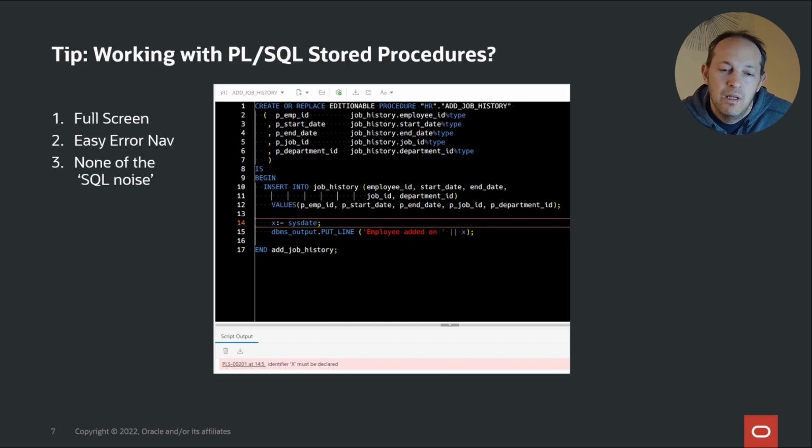And when you do compile your changes, if there are errors or warnings, you'll see them at the bottom, and those are navigable. So I can click on those errors, and it literally takes me to the line and the cursor position where the parser of the database detected the issue. So I guess that's kind of a tip or a trick. You can click on those errors and go directly to where the problem is. So in this case, it's saying, hey, X needs to be declared, and we found that on line 14. So I click on that, and it automatically highlights line 14 for me.